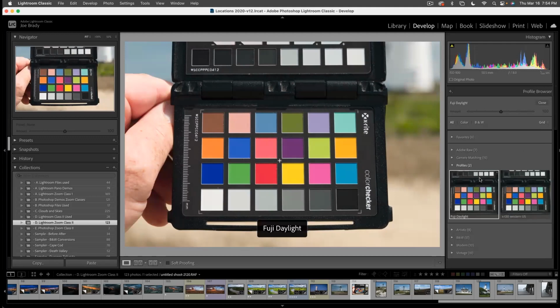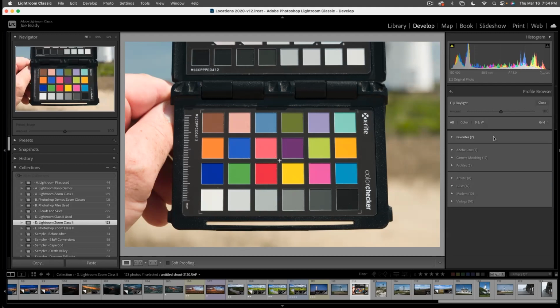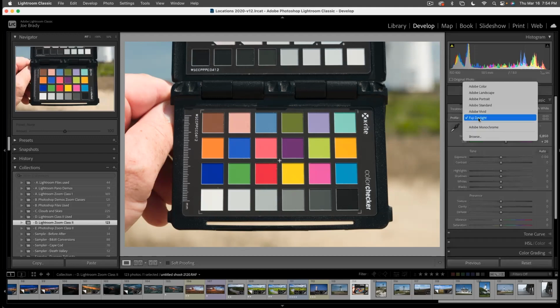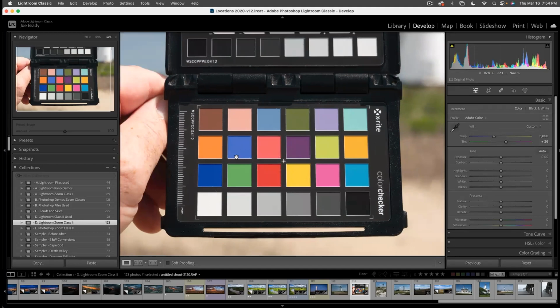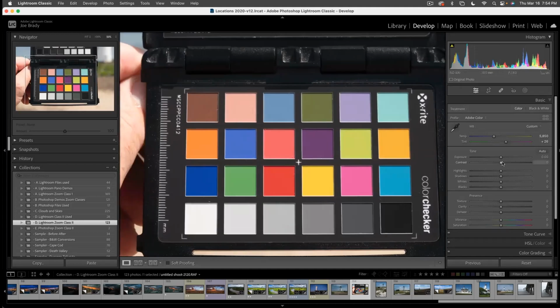So I'm going to use that one. I'm going to click on the star, which will make it a favorite, which means now it will show up in my standard profiles. So I can close this now. See, I have Fuji Daylight. Look at the Adobe Color. That's what Adobe was giving us. Look at the blues. And you saw what happened to the sky when we applied the profile. Adobe Color, Fuji Daylight. Did you see what just happened to all those colors?